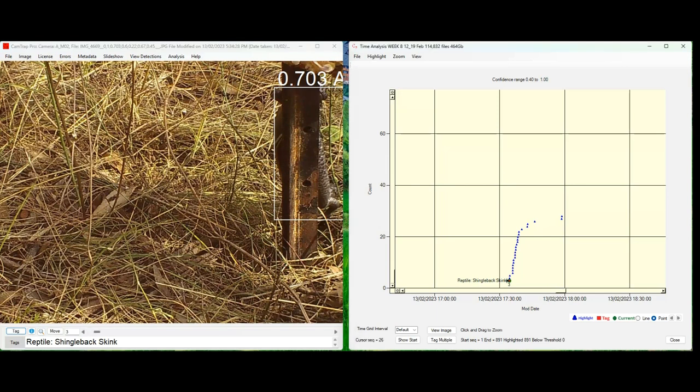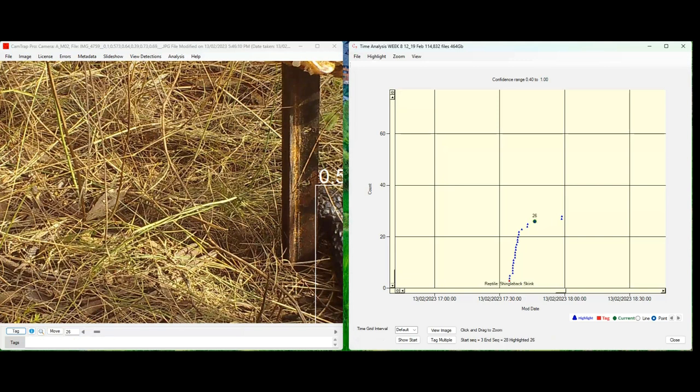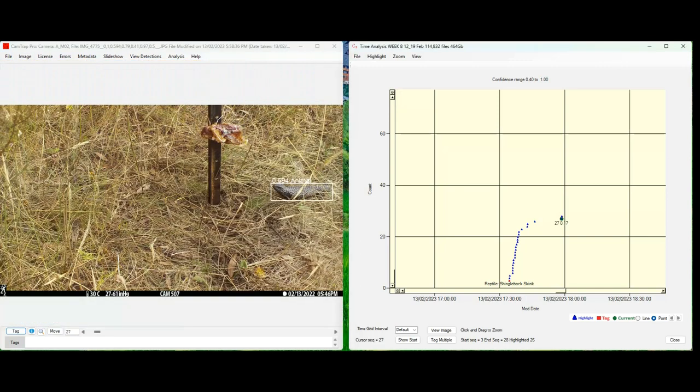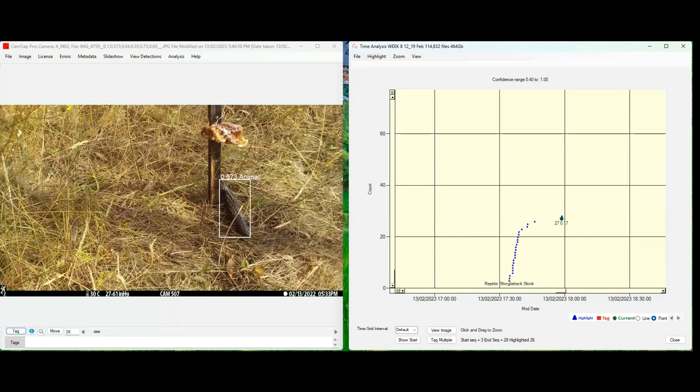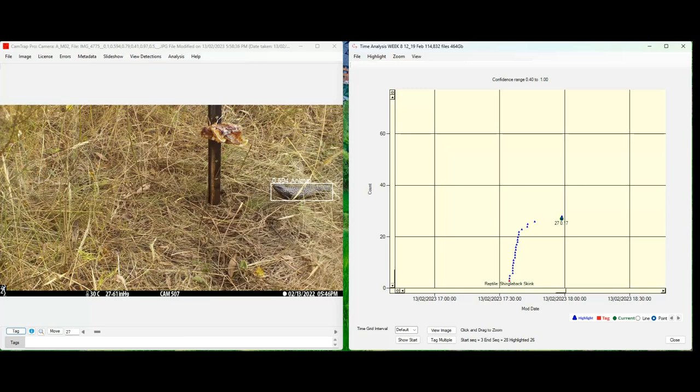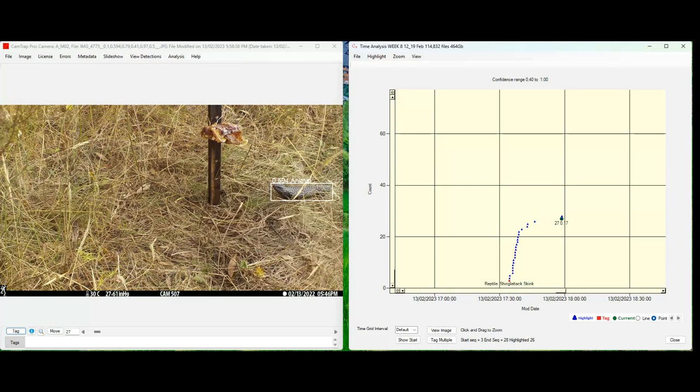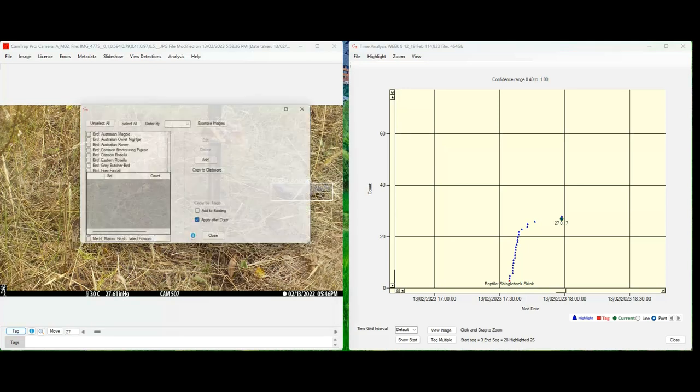So I think we're still in the shingleback skink country. We'll just go back to showing the image without any zoom. Another couple there. The time on this particular image is 5:58. If we go back, 5:46, so this will actually be a new detection event because more than 10 minutes have passed since the last detection of a shingleback lizard. So we'll give that a separate tag.